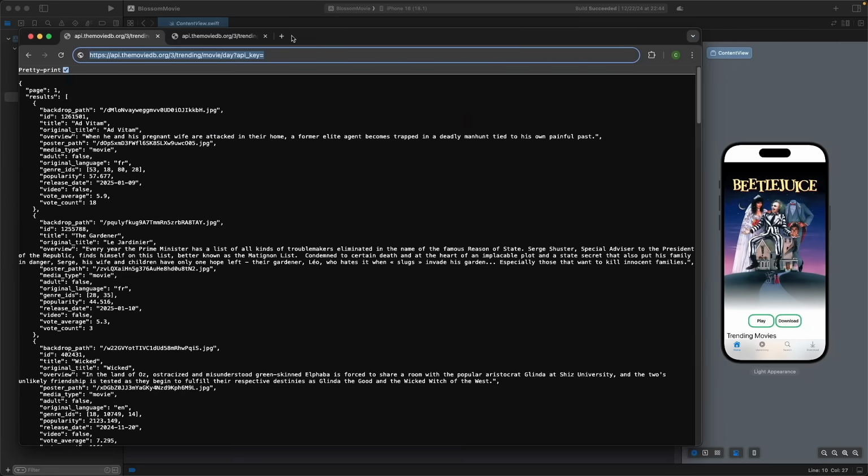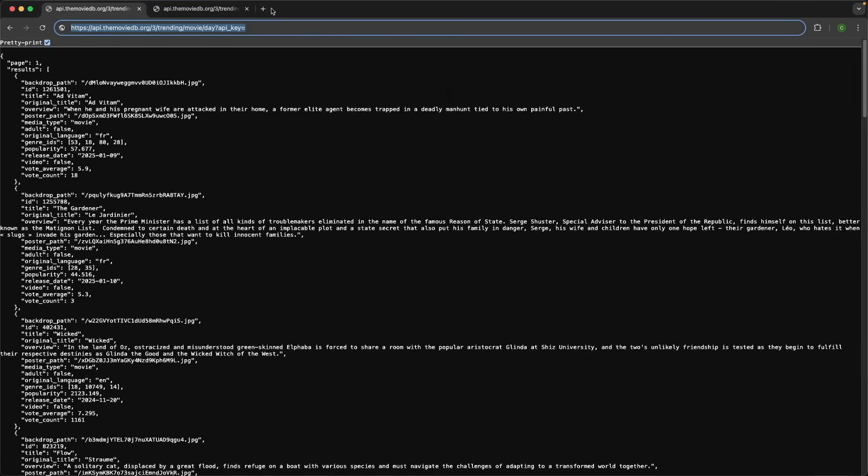Let's take a look at our API data. This set is for trending movies. The data contains an object, as shown by the top left curly brace. This object has an integer called page and an array named results. The results array contains the data that we're interested in. From here, we can pick and choose what is needed for our app.